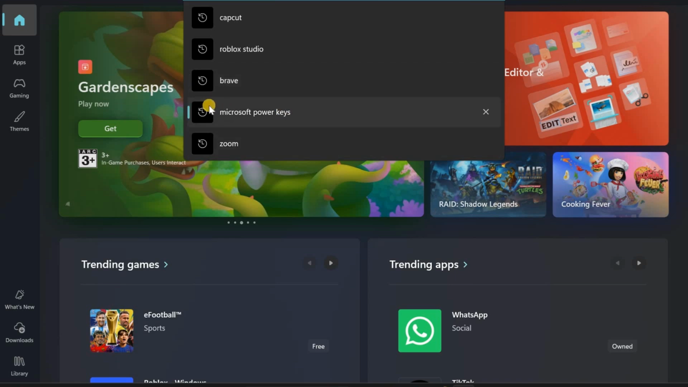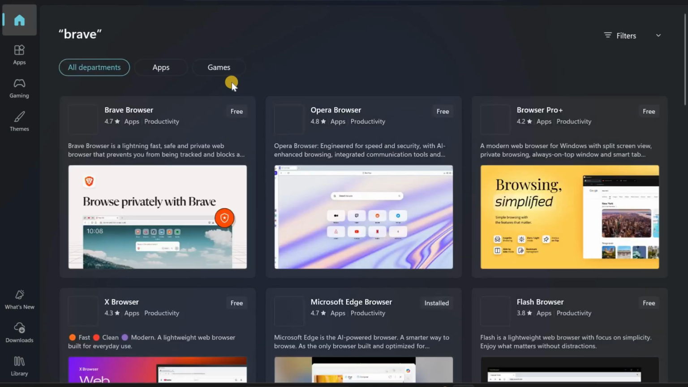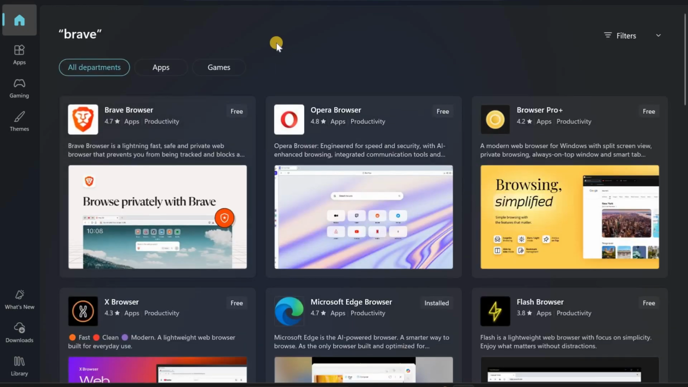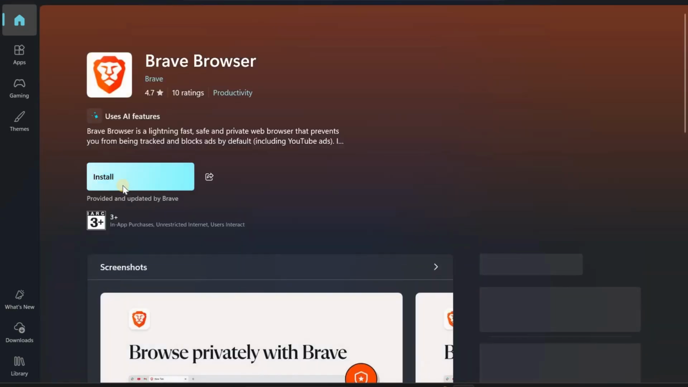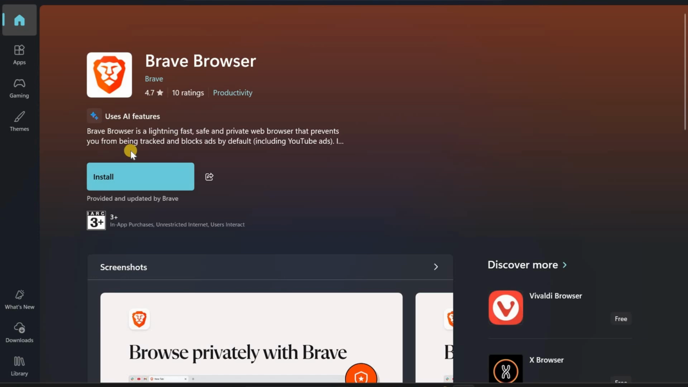Just go ahead and search for it, and then once you search for it, you then go ahead and click on install. Okay, now you can see, for example, you're downloading Brave. Just come and tap on Brave itself, you can see, then tap on the install button, and then once you install it, you're good to go.